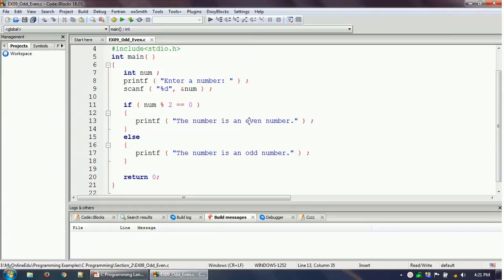Now let's take a look at the logic of what we are doing. Once the number is entered, in the first case we entered 16. If we divide 16 by 2, it is completely divisible, so your remainder is 0. This particular operation gave me a 0. In this case, 0 equals 0. This is true, so the execution comes into the if block, and it wrote that the entered number is an even number. So 16 is an even number, which was correct.